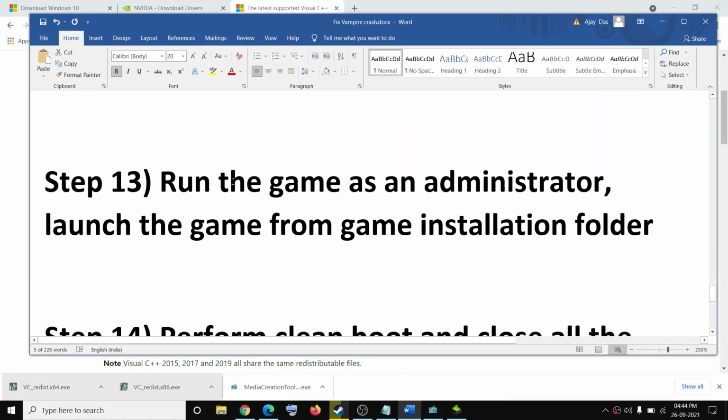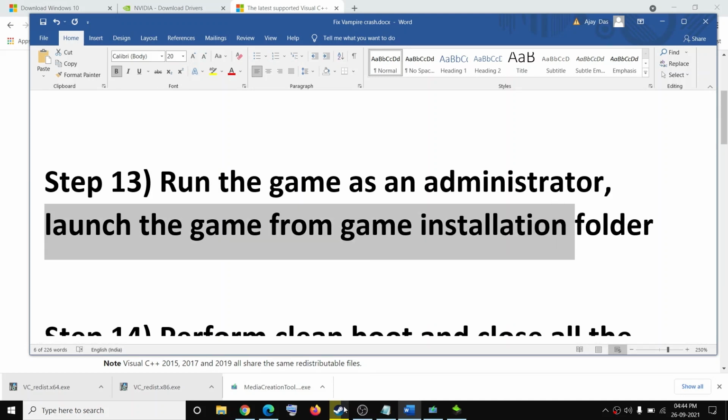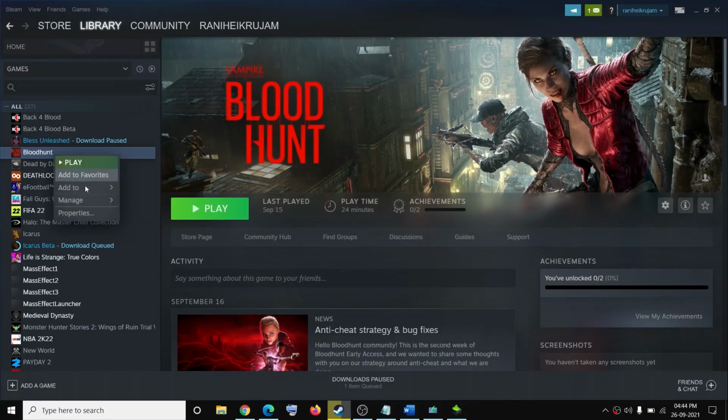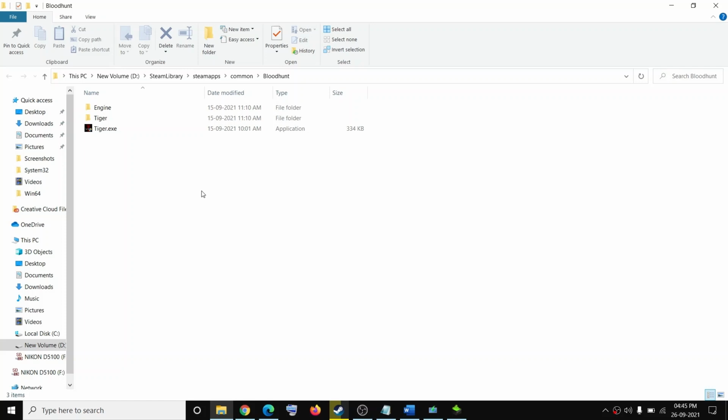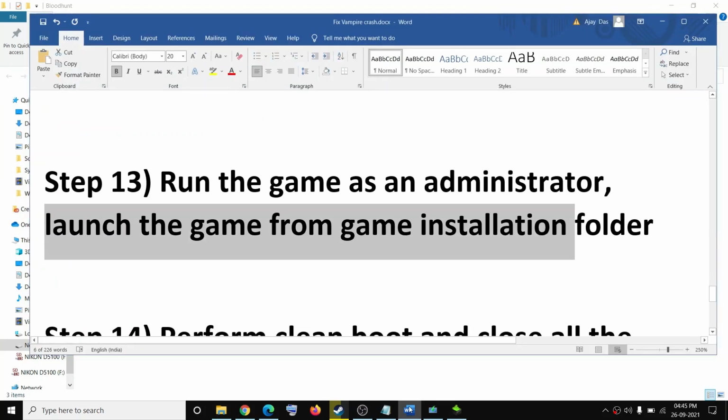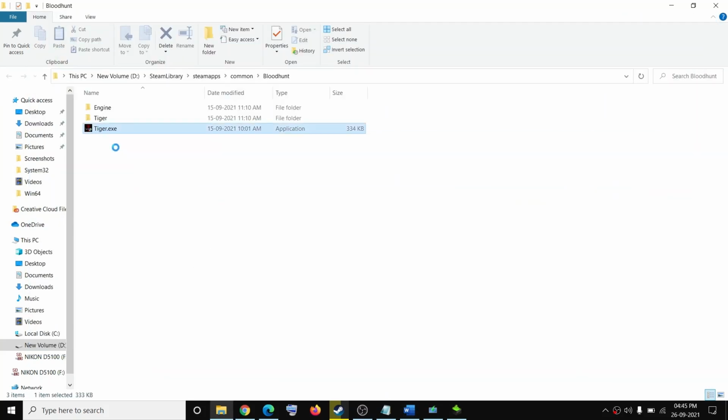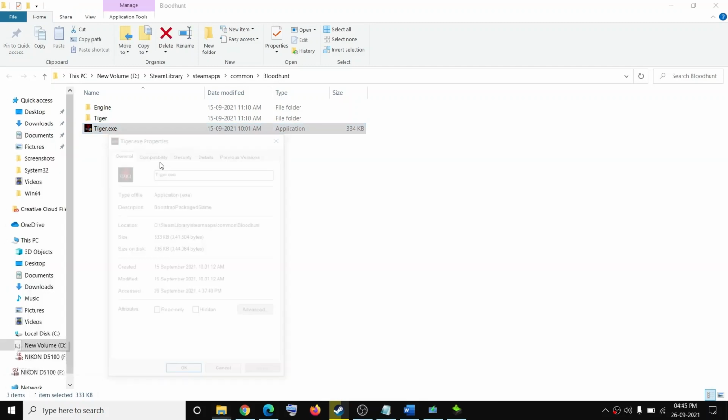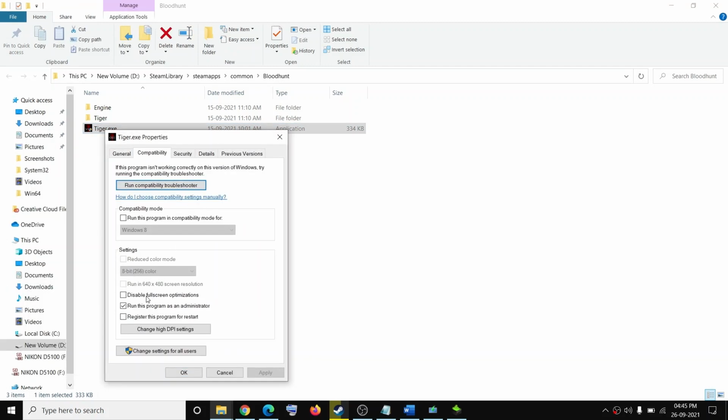The next step is to run the game as an administrator. Also try to launch the game from the game installation folder. For this, make a right click on the game, click on Manage, then click on Browse local files. It will straight away take you to the game installation folder. Make a right click on the tiger.exe, select Properties, go to Compatibility, put a check on the box which says Run this program as an administrator, then click on Apply, OK.